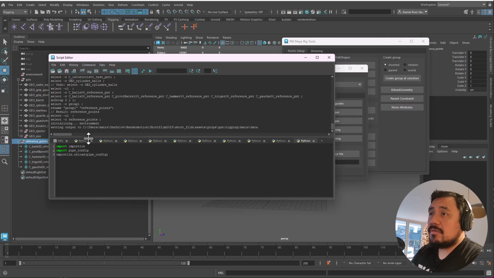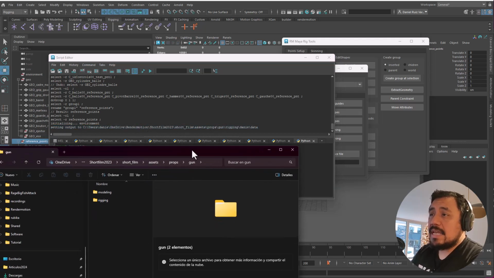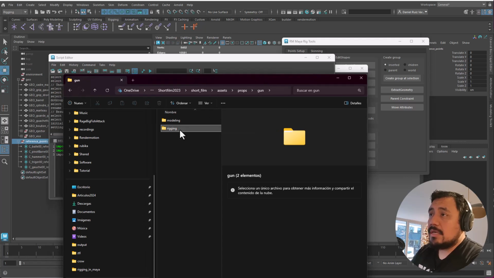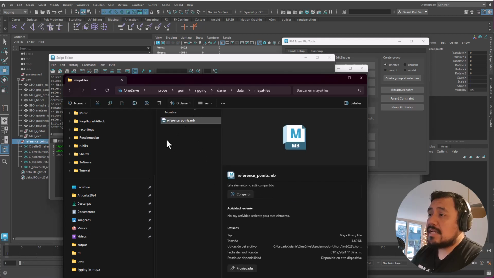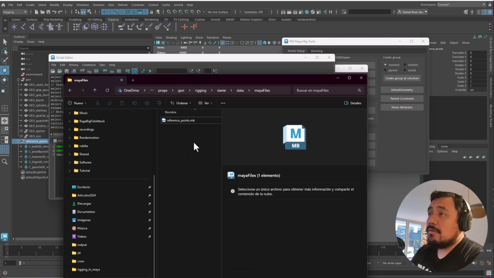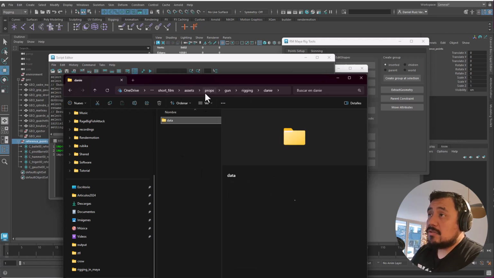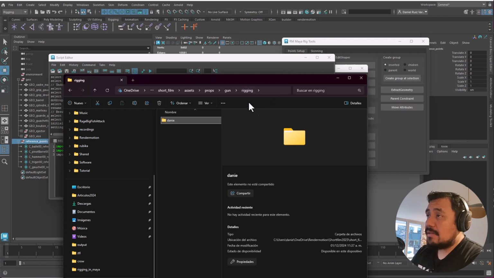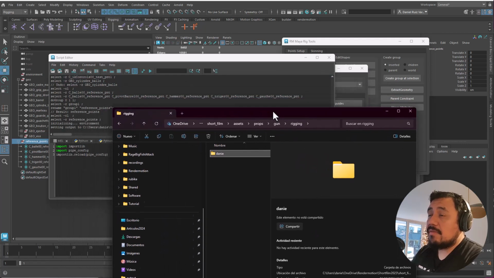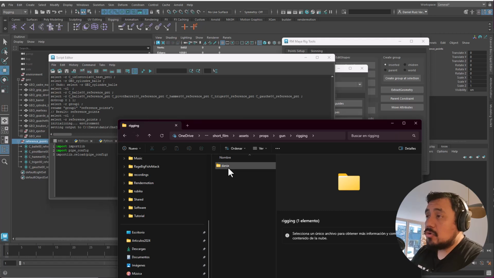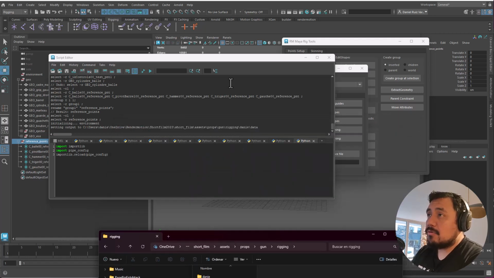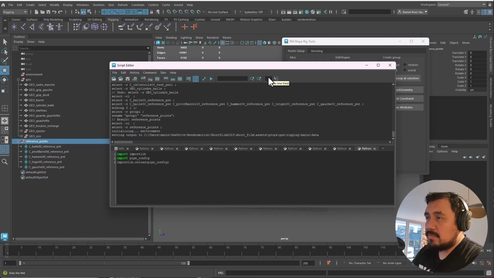You can look at it in the script editor, the output. It's going to tell me where it was saved. It created the rigging folder, and there it put the data inside my name, data, Maya files, reference points. That's my data to build this rig. Remember that the data is per user, so each one of you is going to have your own data. That's how the environment is working right now. So based on your name, you're going to have data for your character. You can share that data just by copying these files over.